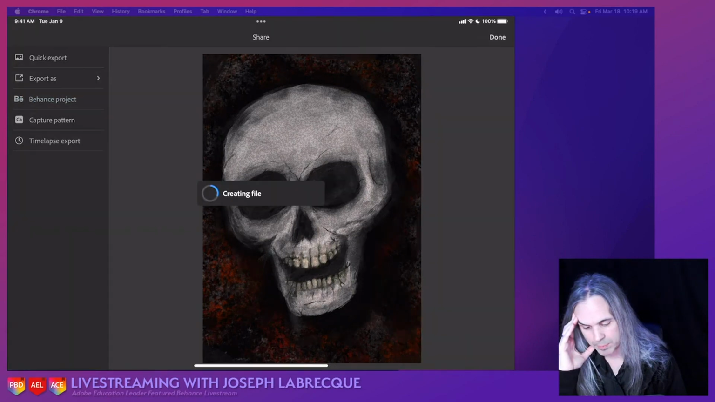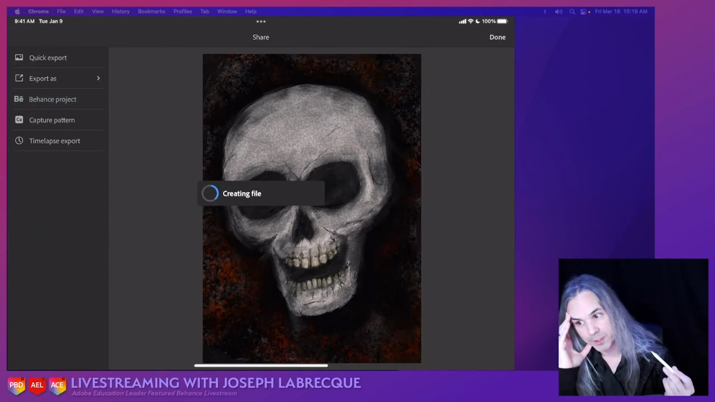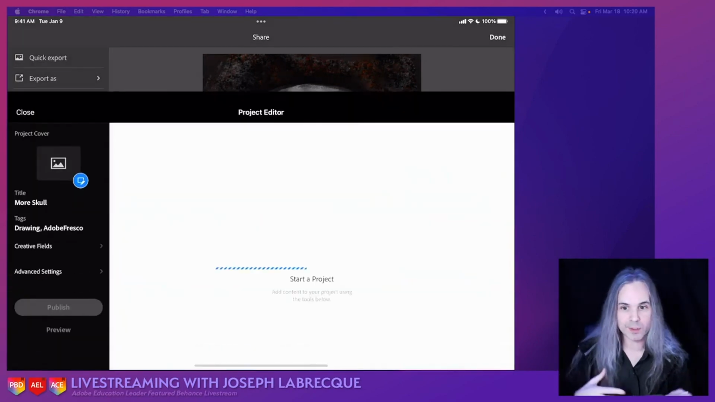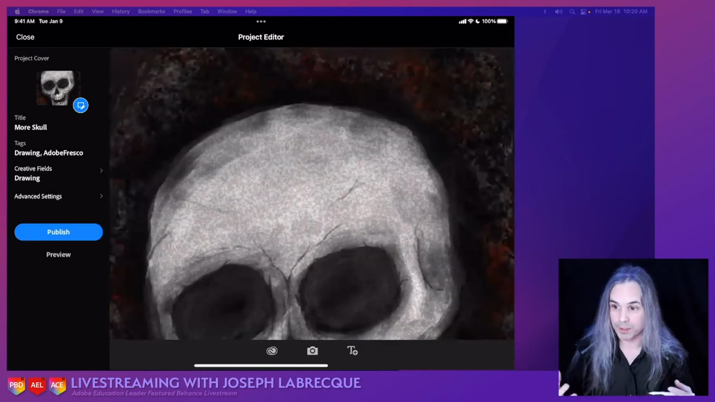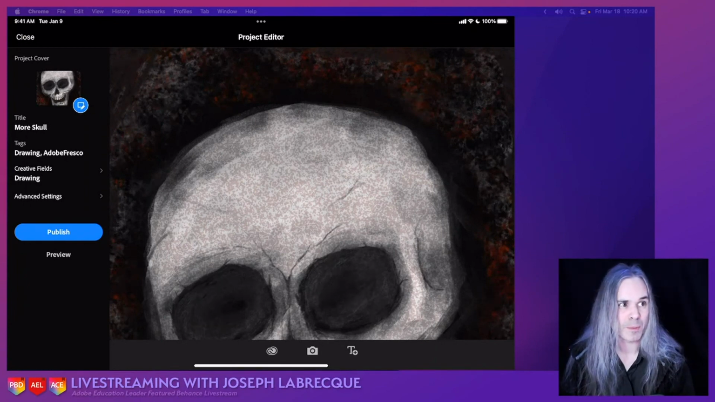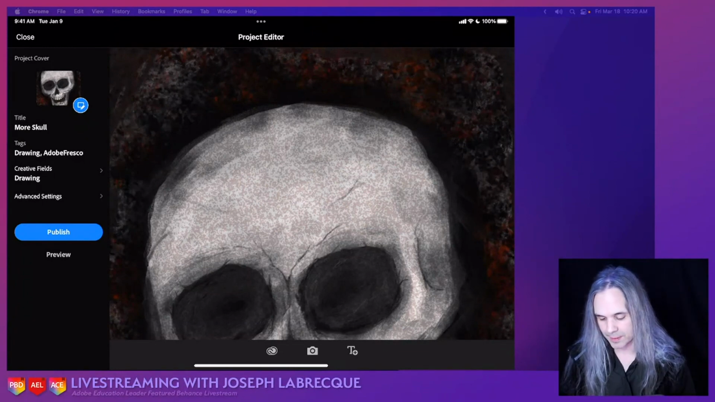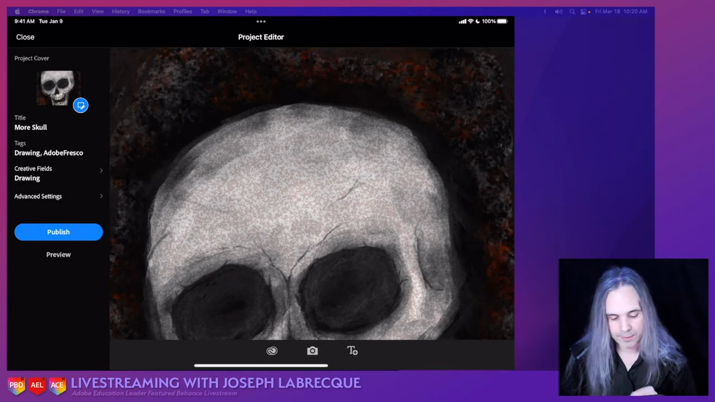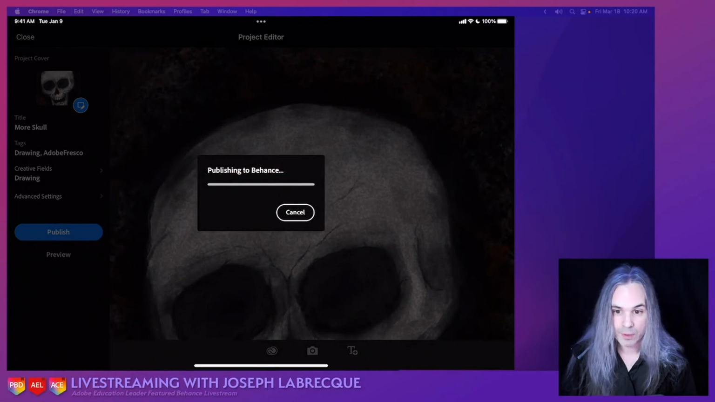So let's go ahead. Behance project. This is one thing I really like about Fresco too, is that it makes it so easy to get your work up onto Behance, right? So here we go. More skull. It's a drawing, Adobe Fresco. And that's one of the things about Behance. It's a real pain having to fill in all the different little things. It's nice that Fresco does it for you. Let's go ahead and just publish this guy straight up.